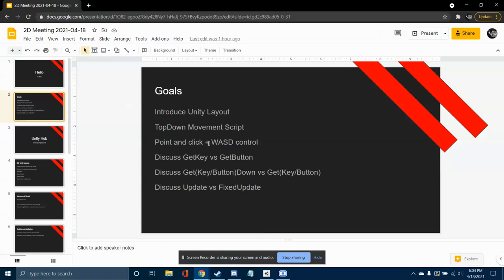So, as I was saying, we're going to write a top-down 2D movement script with point-and-click and WASD control. I'm going to discuss the difference between GetKey and GetButton, the difference between GetKeyDown and just GetKey, and the difference between Update and FixedUpdate.